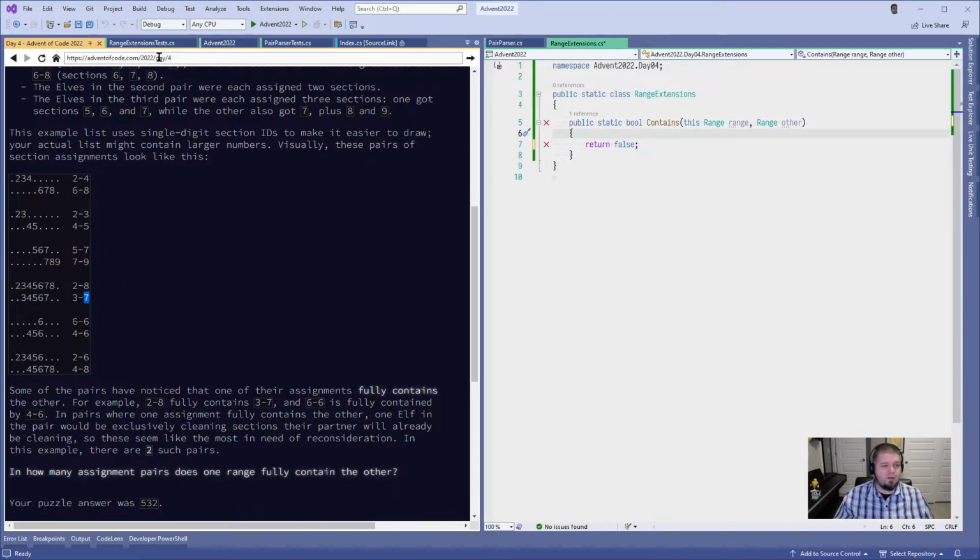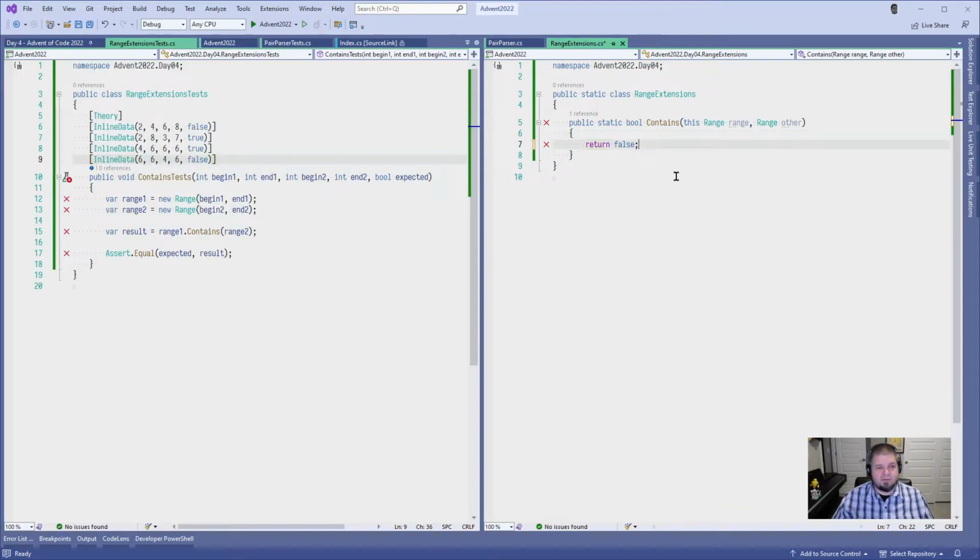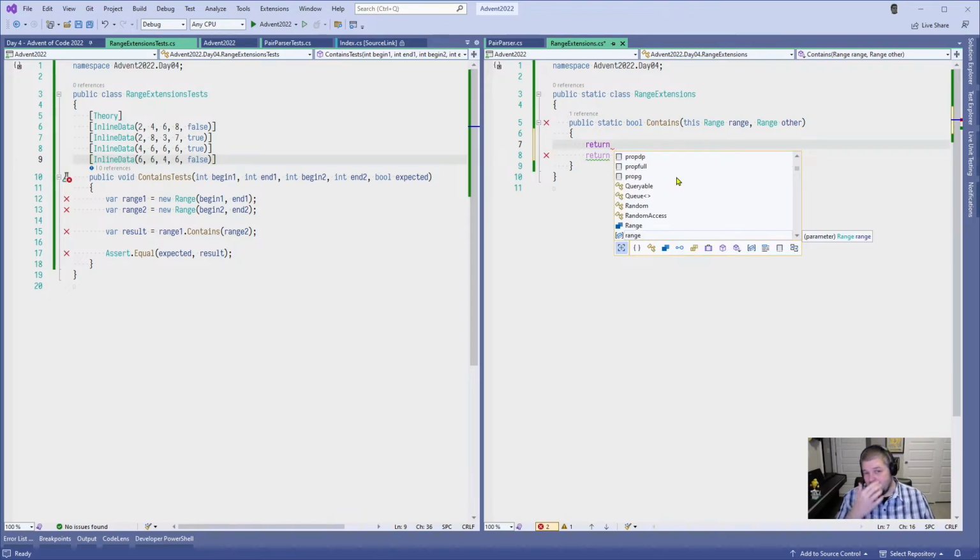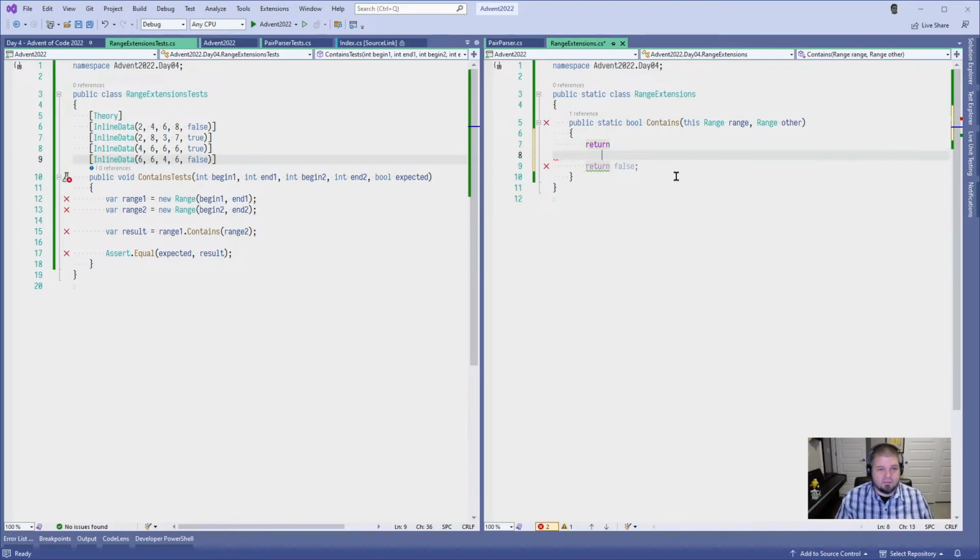So the way we make that work, if we come back to our tests, is we would say return. So we want to know if the other is inside our range, right? So we're going to say other start is greater than or equal to range start, right? And other end is less than or equal to range end. Right, so that's pretty much it.